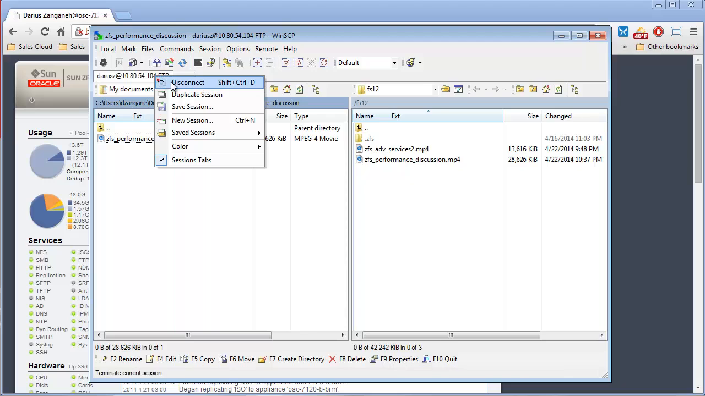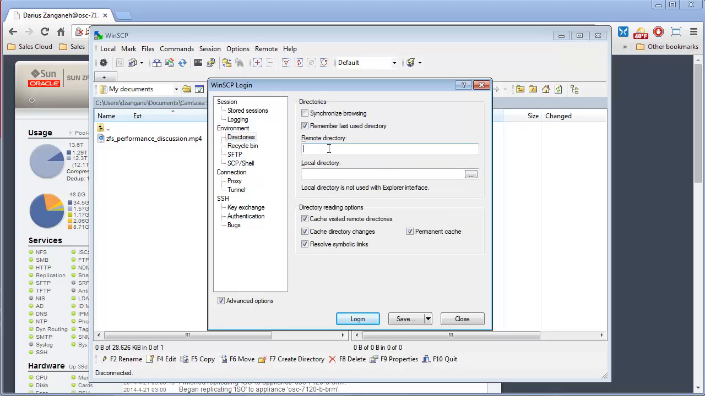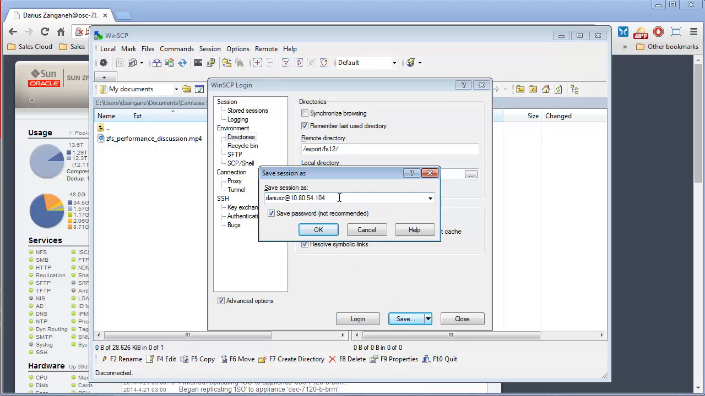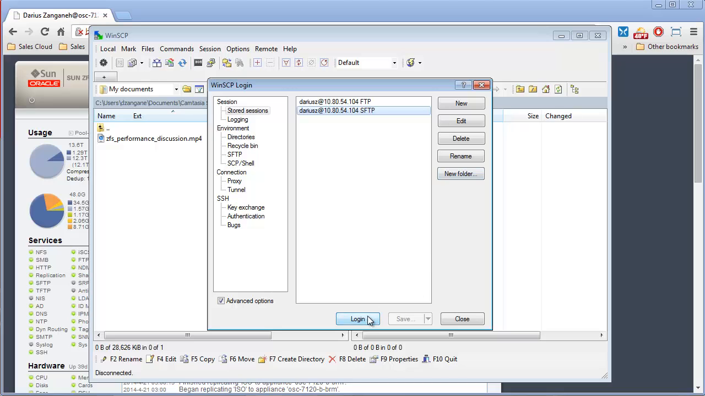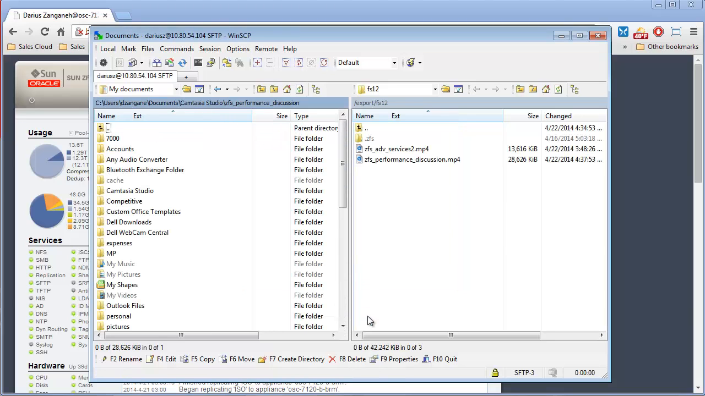The next thing we'll do is set up an SFTP connection. It's not very different. We'll create a new SFTP. Change the port to 218 because that's the one we were using. Same credentials. Here's where you could use that private key file if you're using that. We will set up the directory. And we'll say save. And then log in over secure FTP. And there it is, it's logged in.